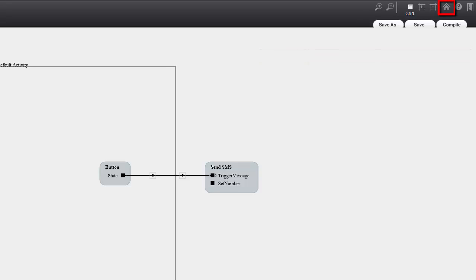The Menu button returns you to the main menu. If you have not saved your app, your work will be lost if you leave this window. The Help button takes you to the video tutorial page, and the Logout button logs you out of the system. Again, save your work first.